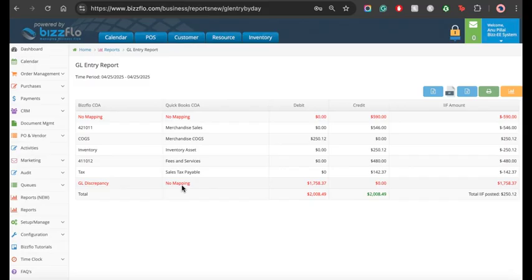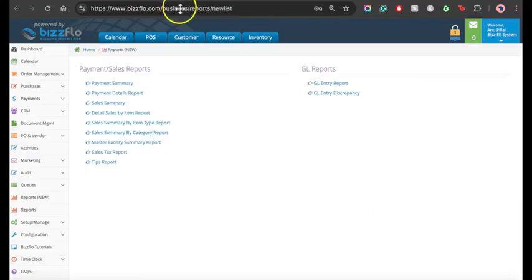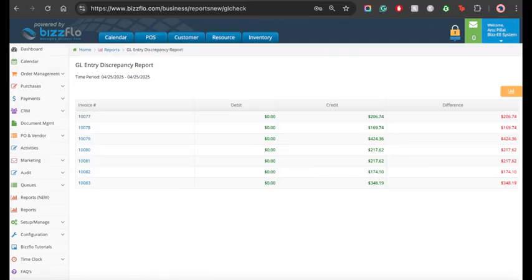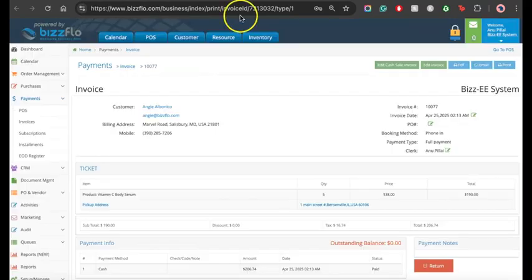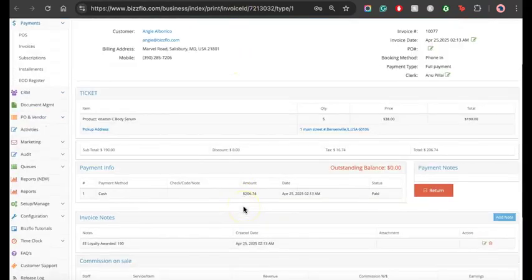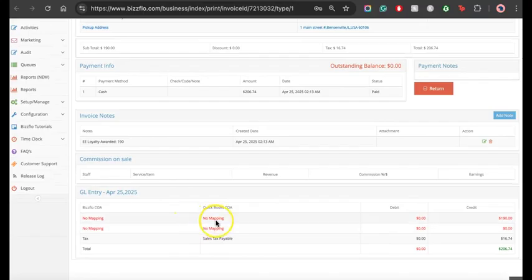To resolve a discrepancy, run the GL entry discrepancy report for the same date. For example, on April 25th, a discrepancy is linked to invoice 10077, 10078, etc. Open an invoice. You will notice that the categories are not mapped appropriately, leading to the GL discrepancy. Ensure that you have completed mapping effectively.